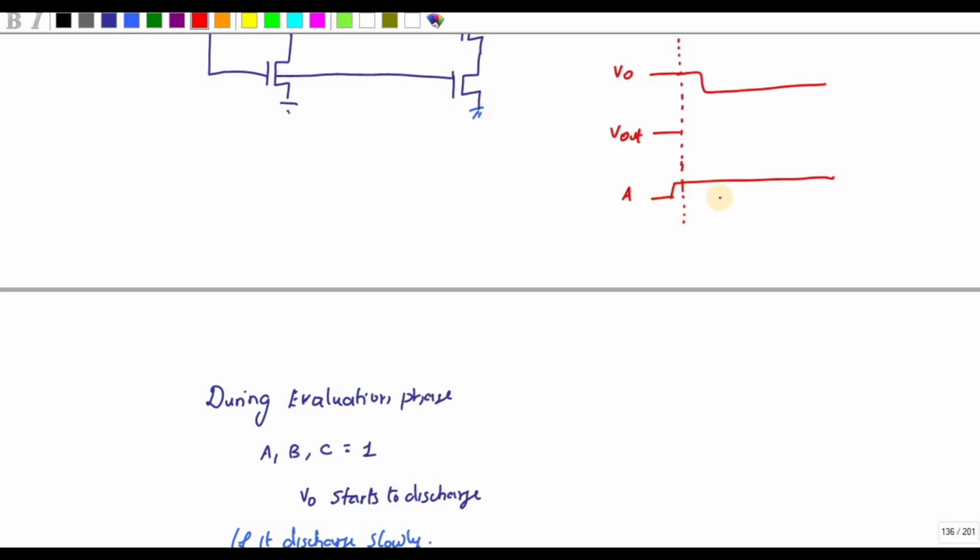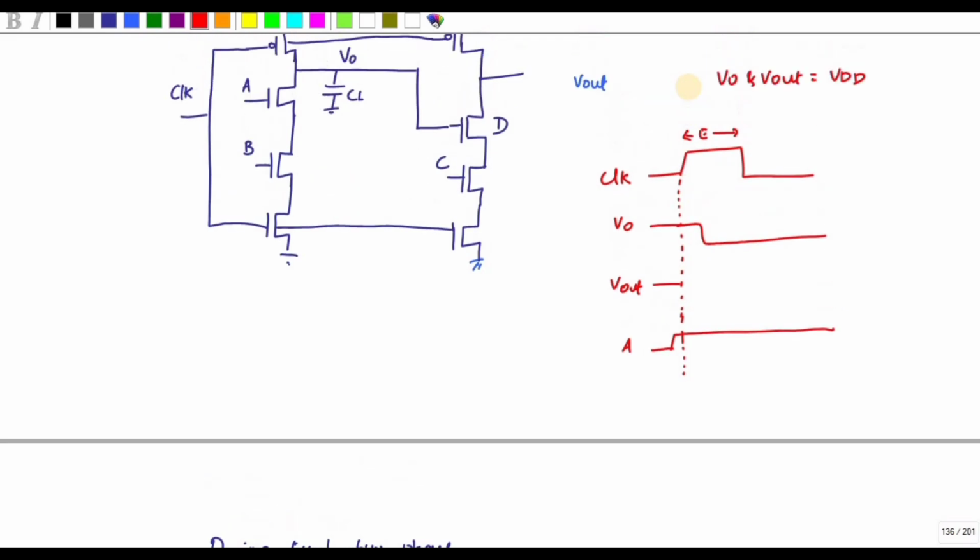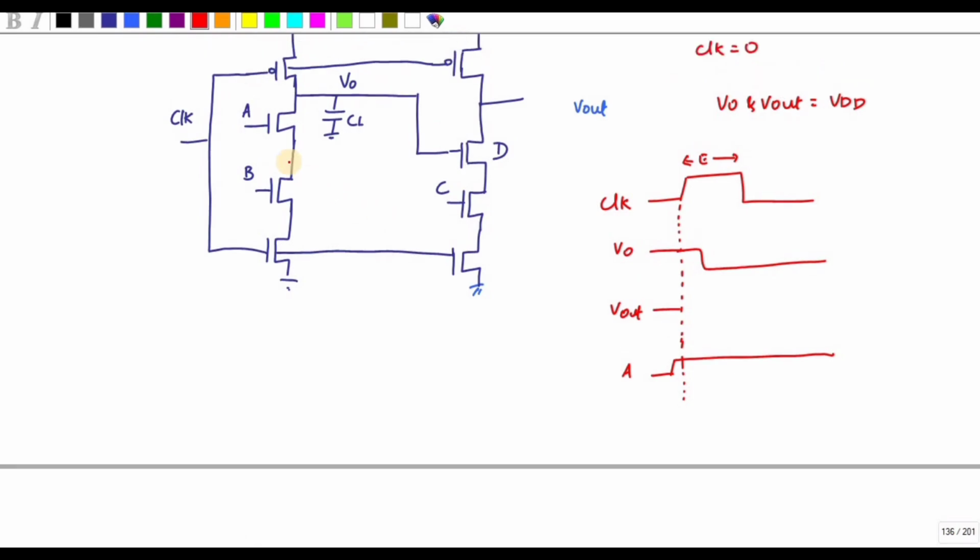Okay, the V naught starts to discharge. So if V naught starts to discharge, D gets turned off, and V out will remain at VDD. It has to remain at VDD, right? So this gets discharged through this path. So V naught goes to 0. So D is turned off. So V out will remain in the same state, that is VDD. Okay. So this is what actually should happen, right?